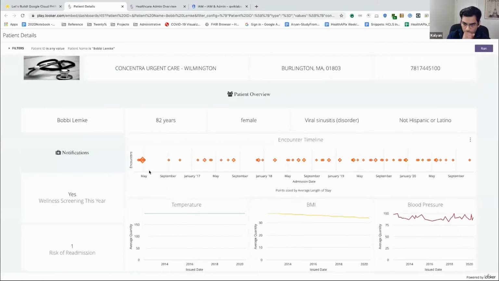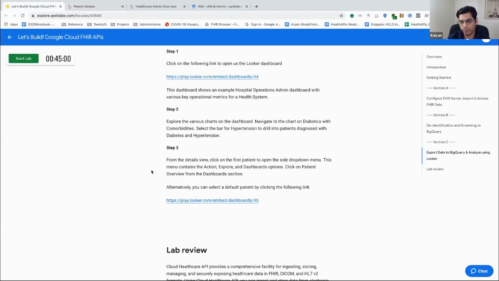Yeah, and so for the purposes of this hands-on lab, we've actually kept a static copy of the data, and so these Looker dashboards are running off of that data. So those will be available for you to play with right now, and we can get the permissions fixed after the session so you can go through the rest of the lab.